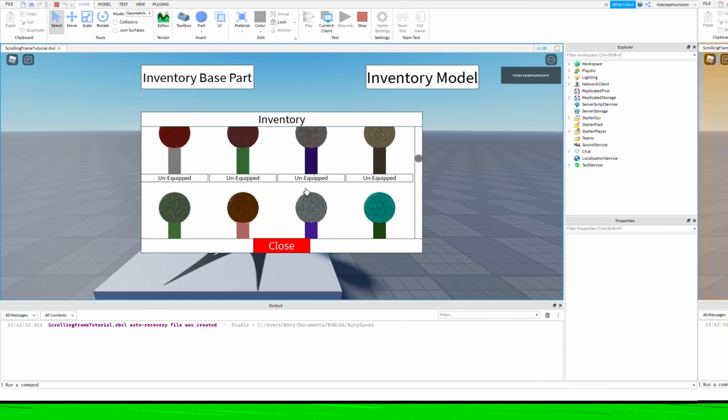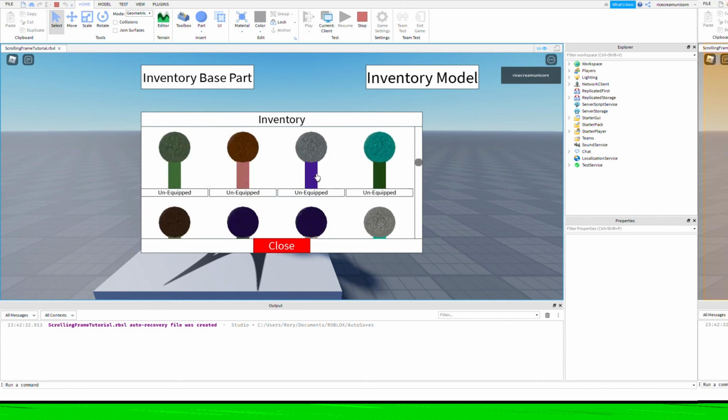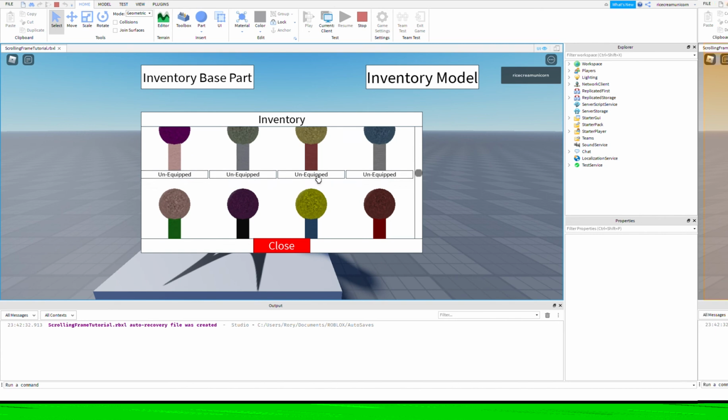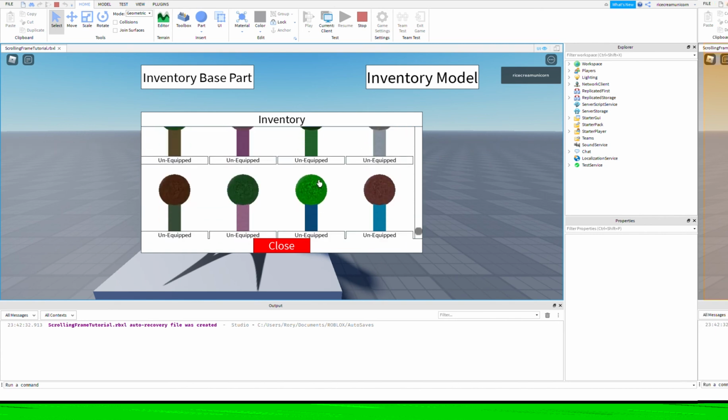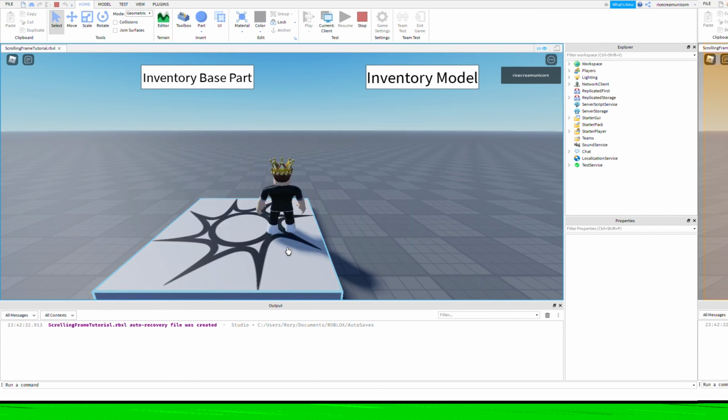So I hope this gets you through your scrolling frames woes, because I know they can be frustrating sometimes. But feel free to use any part of this code.